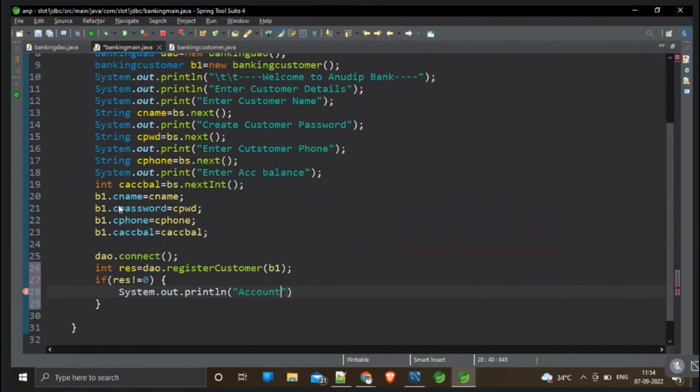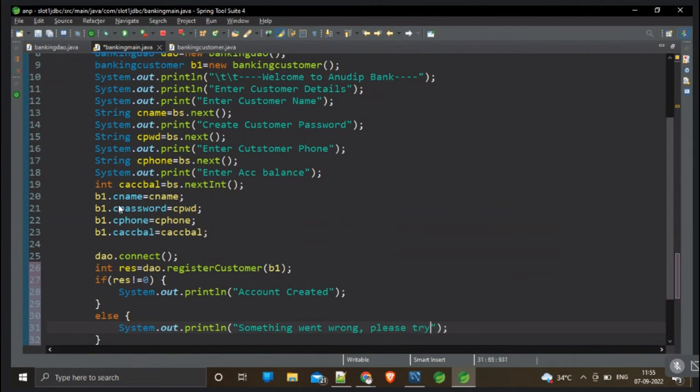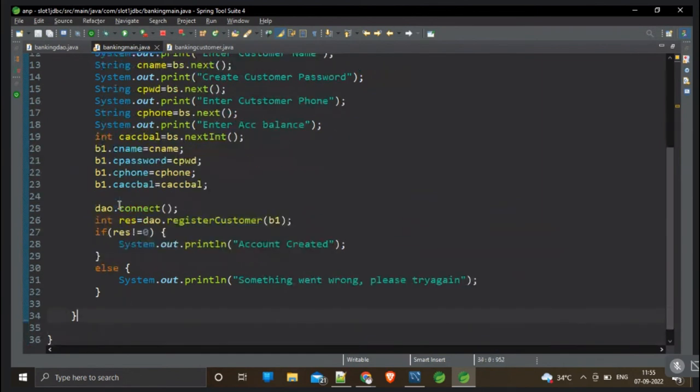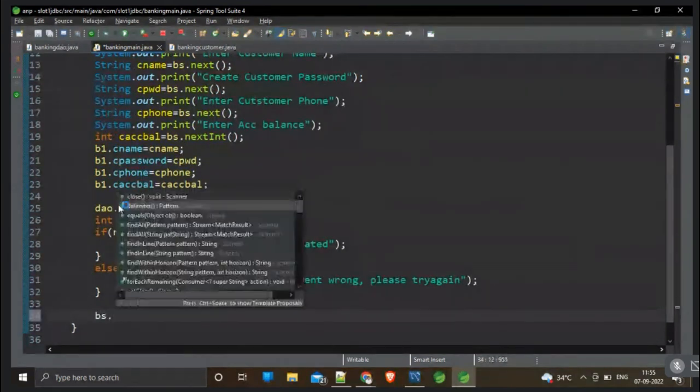Account is created. We can print something like this. Else, if we get something else, then we can print another thing: something went wrong, please try again. If the account is not created, we want to print a message like this. And we can close all the objects, yes dot close.